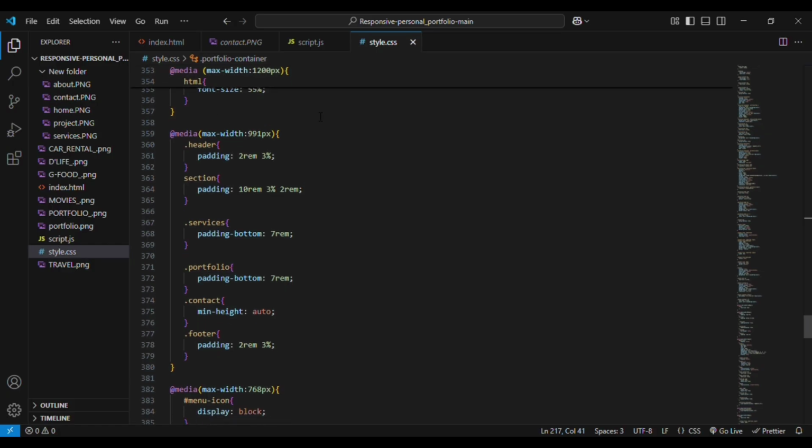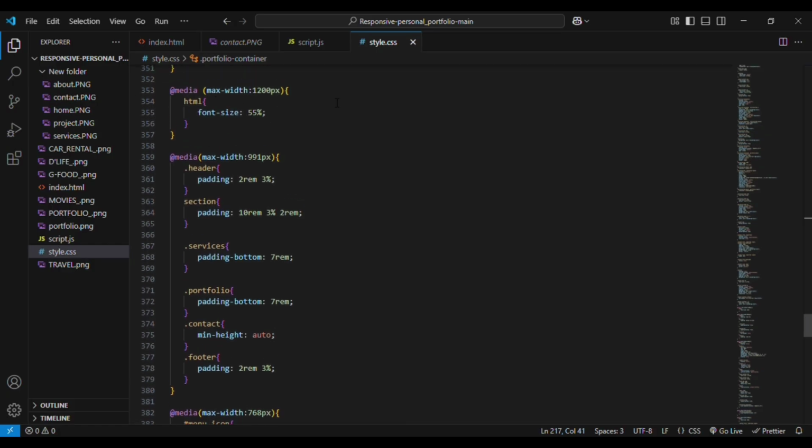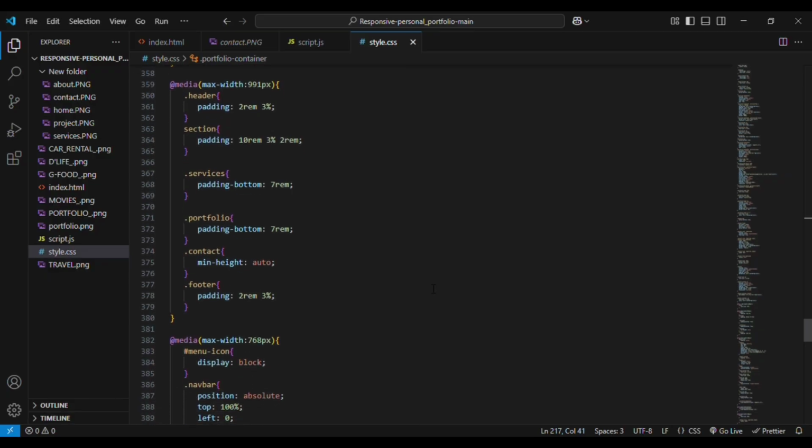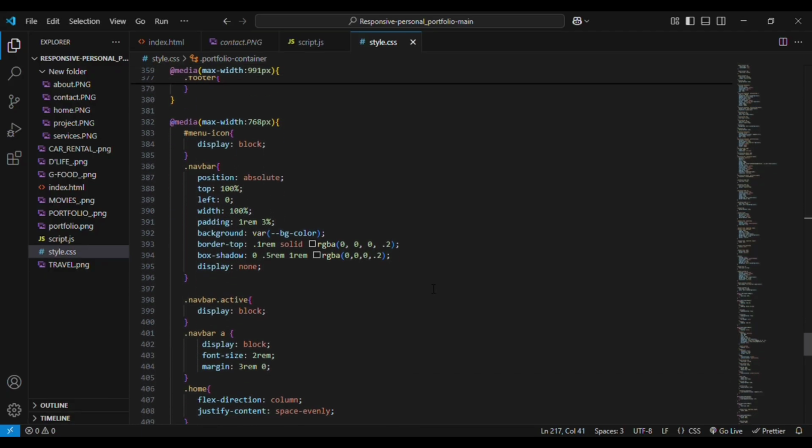Max width 200 is below 1200 pixel screen size device only. These values will be applied. By using this media query and max width, you can mention the screen sizes. And you can see padding values are changing. We are not adding any new code here. We are just changing the values.